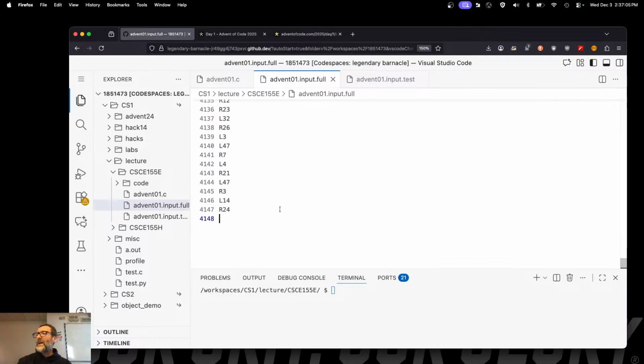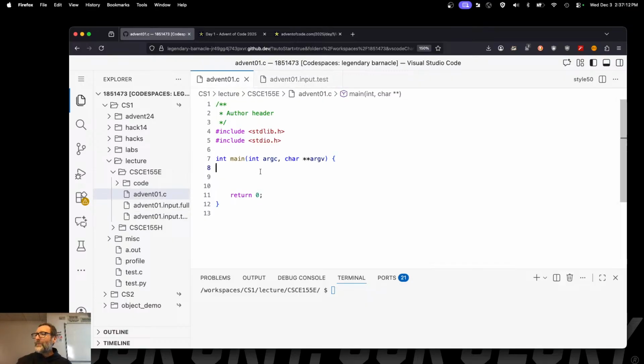And when I cut and paste that, there's 4,147 rotations. Okay, so let's go ahead and get rid of that for now, we'll come back to it. I need to process the file, so that means I need to open the file, and that means I'm going to have an input file pointer. How do I open a file for processing?